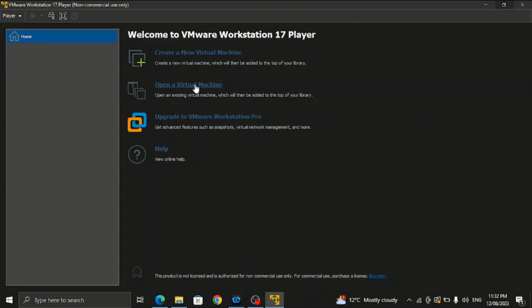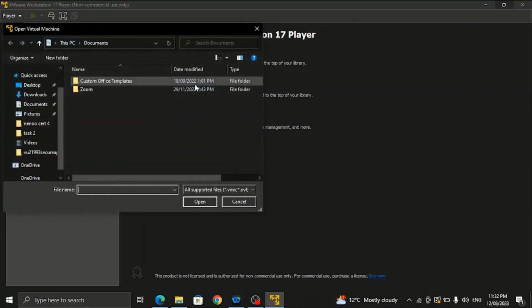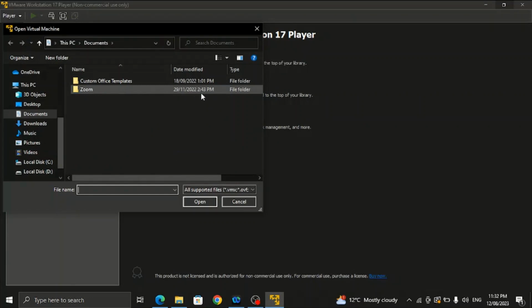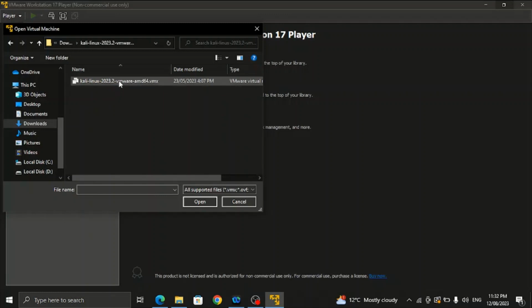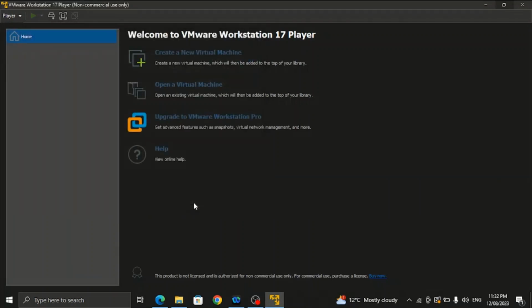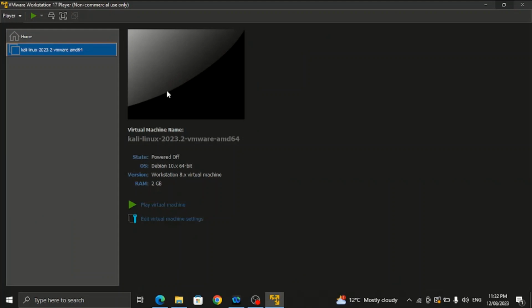We click there, and then we have to give the path to the file which we just uncompressed. So we go to our downloads folder, and in the downloads folder we have that file. We click this one, and then this file, which is actually a .vmx file, and then we click open. When we open it you can see this virtual machine image is there.